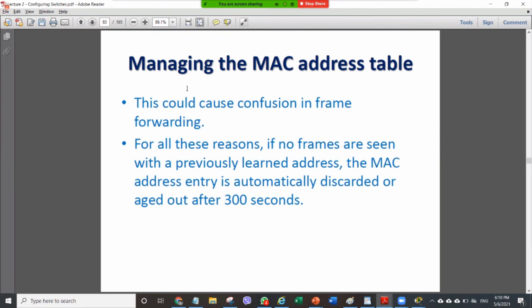This could cause confusion in frame forwarding, right? Whenever the MAC address location changes, it will confuse the forwarding of the frame. For all these reasons, if no frames are seen with a previously learned MAC address, the entries are automatically discarded, aging out after 300 seconds. This is the 5 minutes matter. By default, after 300 seconds it will be discarded.